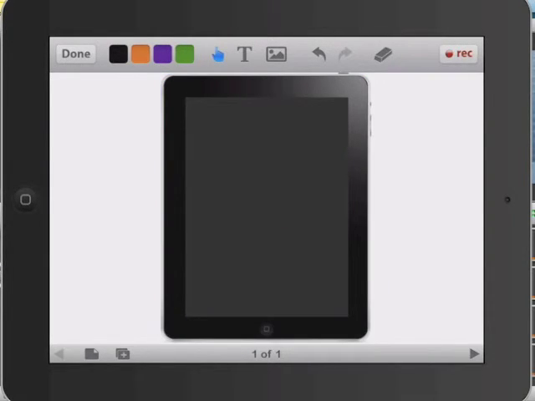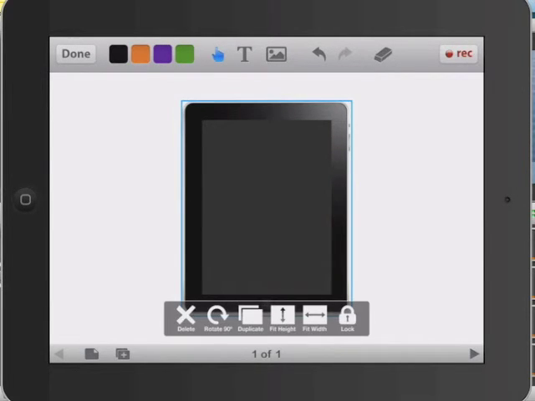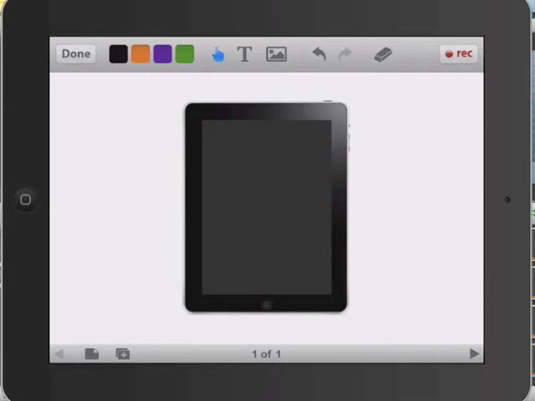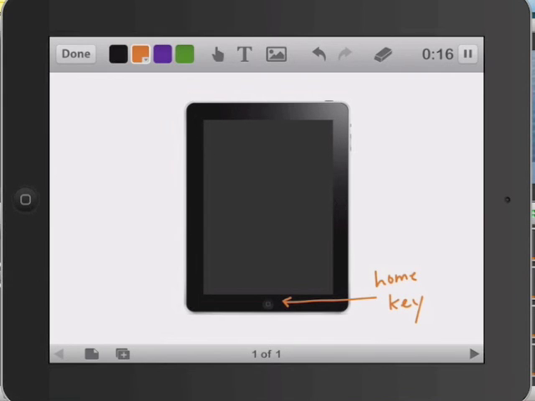All right, and then I can make an Educreations telling about the different parts of the iPad. So I can record myself saying, this is the front of your iPad. The most important feature of your iPad is this home key. When I've opened an app and I want to close it, I just press the home key one time. And that's how you can use images to add to your Educreations.